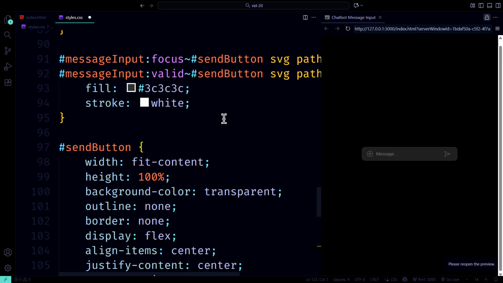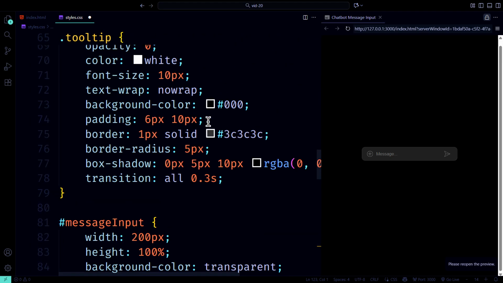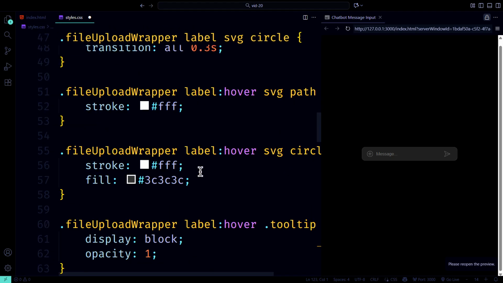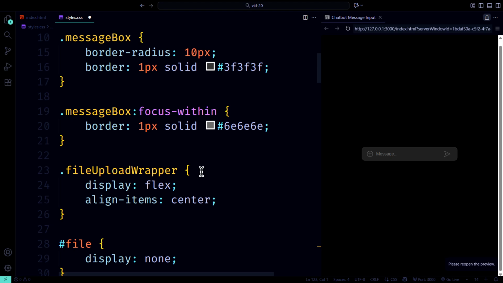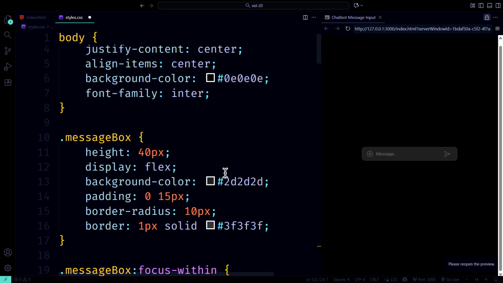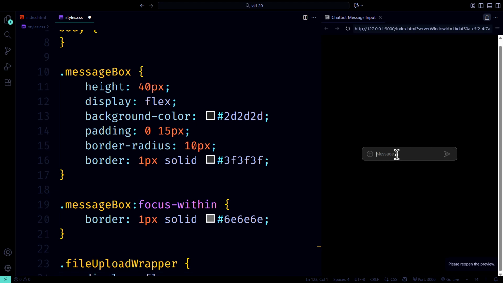And that wraps everything up. We have now walked through the entire HTML structure and every CSS rule in order, explaining how this message input interface is built and styled from top to bottom. And now our message input works very nice and modern.